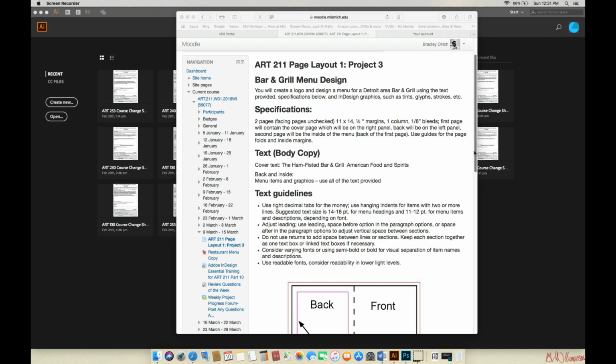Okay, so we've got a new project that we're going to be starting, and this is a bar and grill menu. Now you can see I have the spec sheet, as that's what we call them in advertising, open in Moodle with the size of the page and all that, and you'll notice that it's an 11 by 14, which is a bigger size than usual, and you've got margins and all that kind of stuff. And we'll get into that in another video.